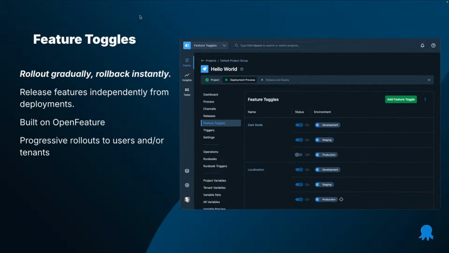We have feature toggles in Octopus, which will let you roll out gradually and roll back instantly. It's built on top of OpenFeature for the client, and will let you separate releasing your features from your deployments. We think feature toggles are absolutely the right way to ship software. We use them internally, and we would never go back to not having them.